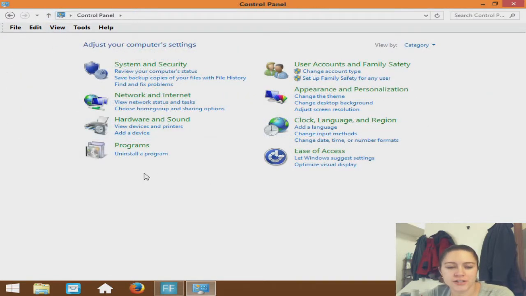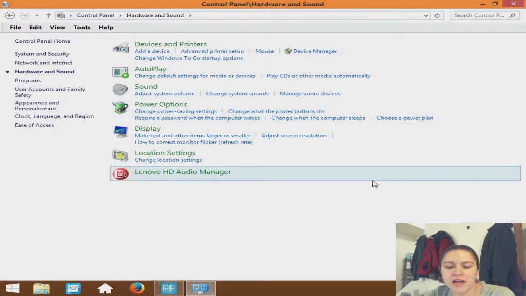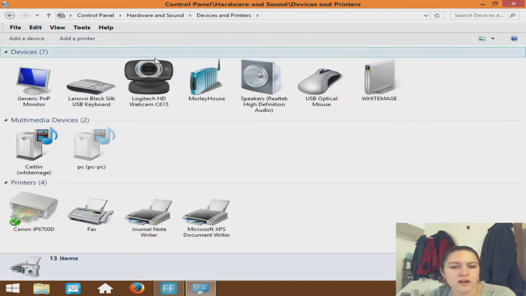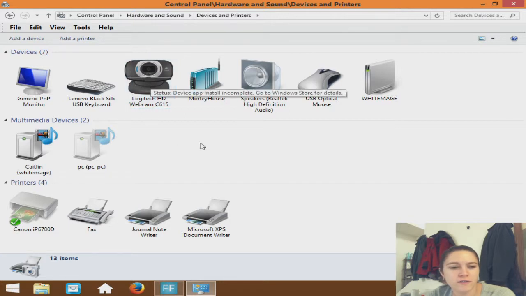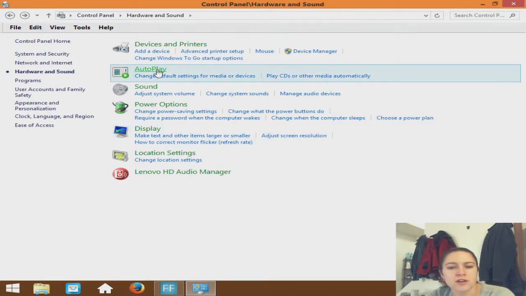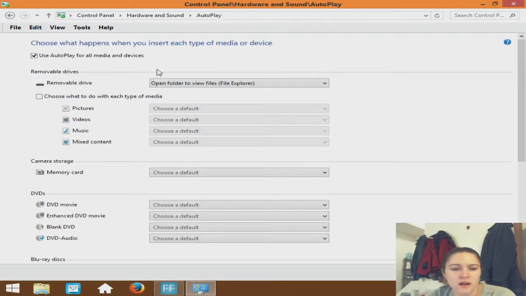Hardware and Sound is actually pretty cool. It allows you to configure everything physical that's in your computer. Devices and printers allows you to configure, like here's my little webcam right here. It allows you to configure your routers and your specs about computers, but it allows you to add things like your printers and any fax machines, change autoplay functions, which can be pretty cool.